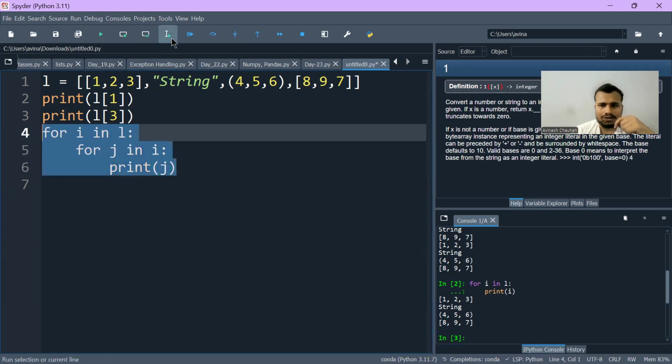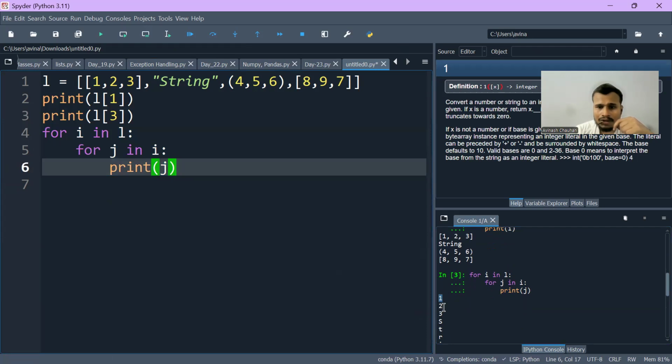Okay. Now let's iterate it. You can see here the very first value is 1, then 2, 3, 1, 2, 3, then T, then R, then I, then N, G, then 4, 5, 6, then 8, 9, 7. Okay.